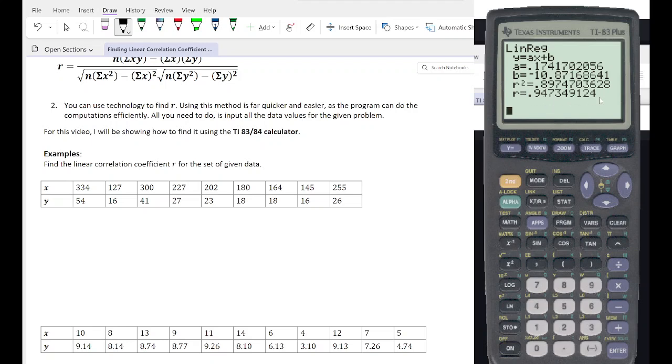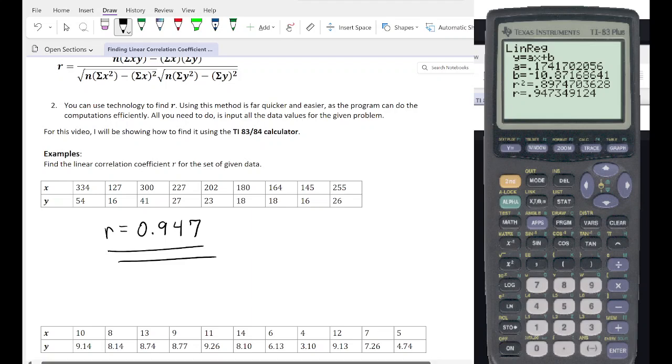0.947349124. But usually we round to like the nearest 3 decimals, so we're going to do 0.947. So R is equal to 0.947. So there is the linear correlation coefficient R for this given set of data. Very simple, very easy.